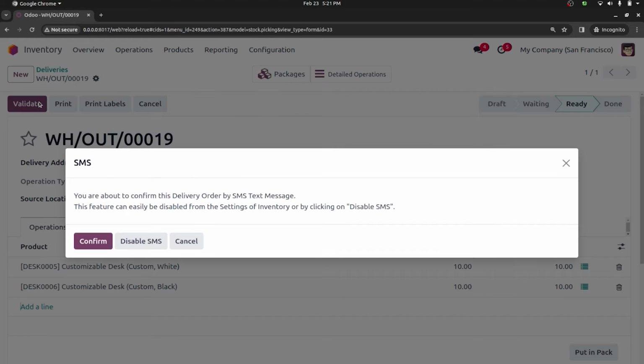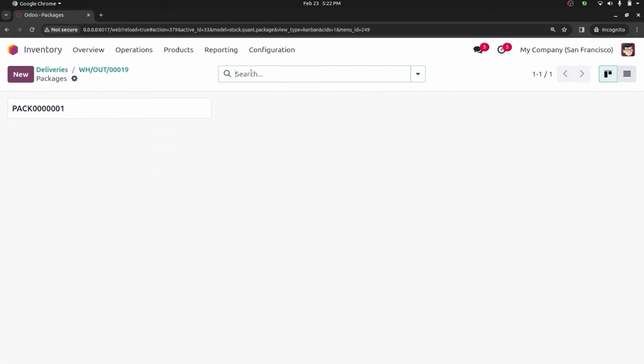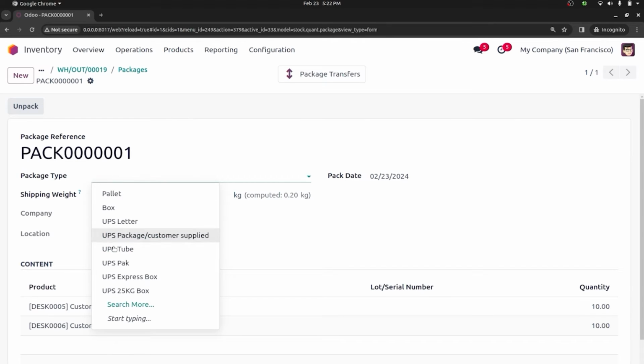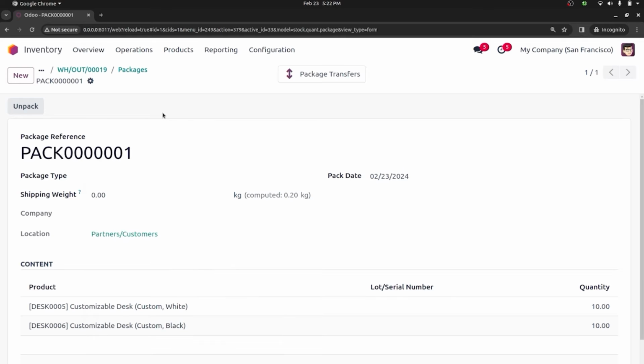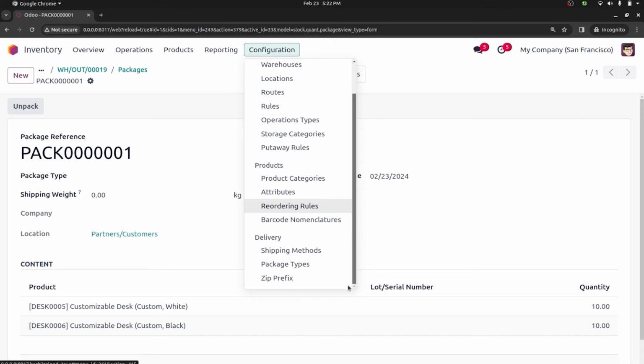After validating this transfer, here we can see a package option is shown. While clicking on this, the created packages will be shown there. Let's open this. Here we can see the products are added. If we want to unpack this, it's possible by using this unpack button. Here we can choose the package type. And it's also possible to configure a new package type from the configuration window.